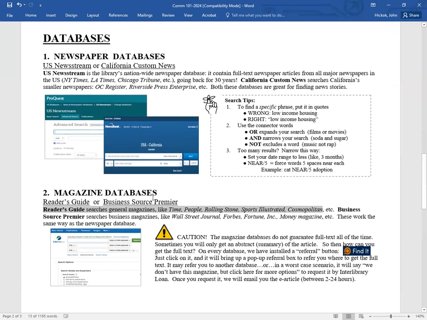Or we also have another database, and both of them look like this. This is what the screen looks like. Another one is called Business Source Premier. That's just searching business magazines, you know, things like Wall Street Journal, Forbes, Fortune, Inc., Money Magazine, etc.